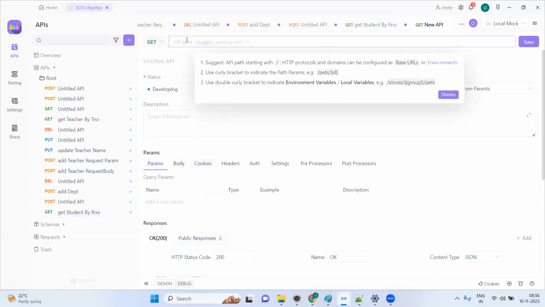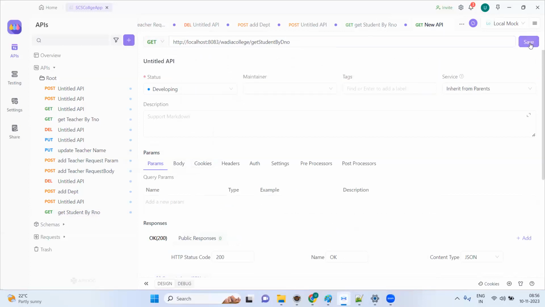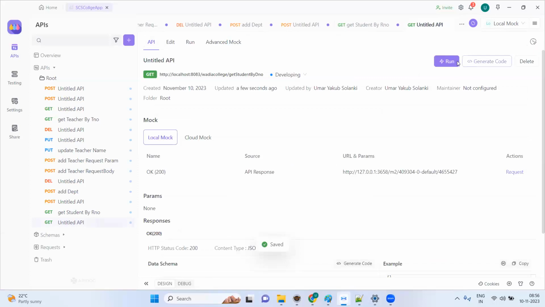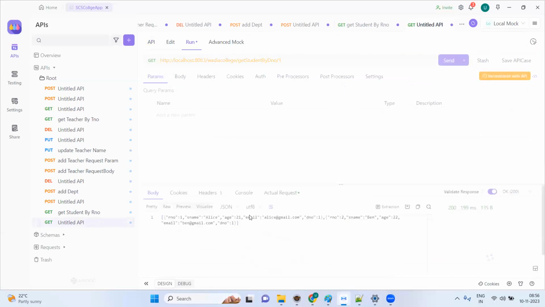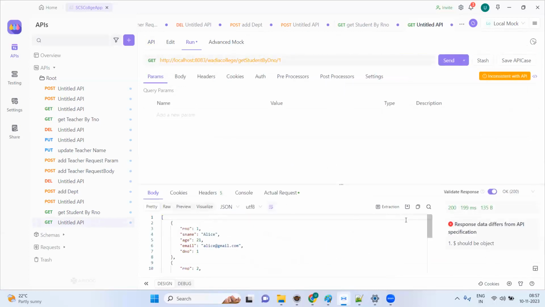Also a get, and get student by D number, right? And anything while running, we will give. Now, if I say give me all the students in department number 1, Science, who are they? Two persons are there. Yes, sir, Alice and Ben. See, the list will be in a square bracket.